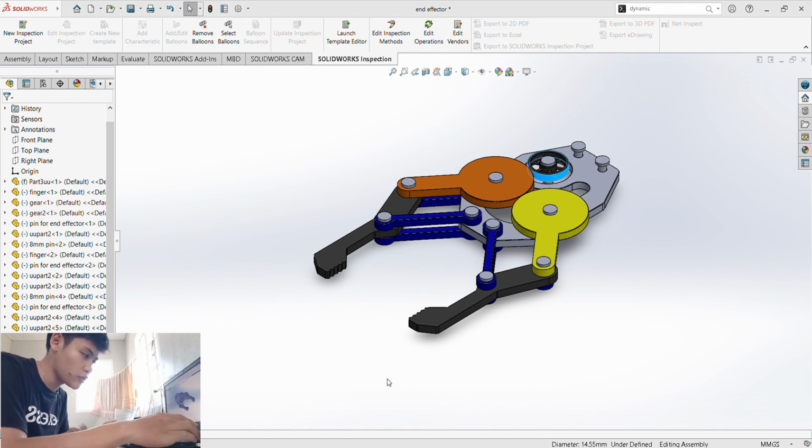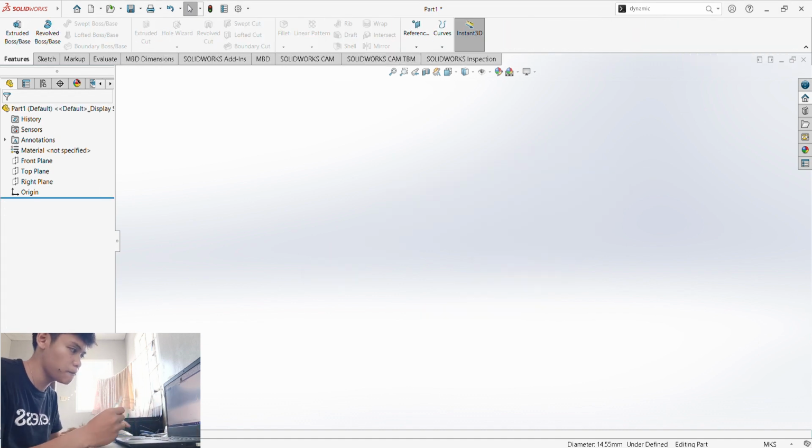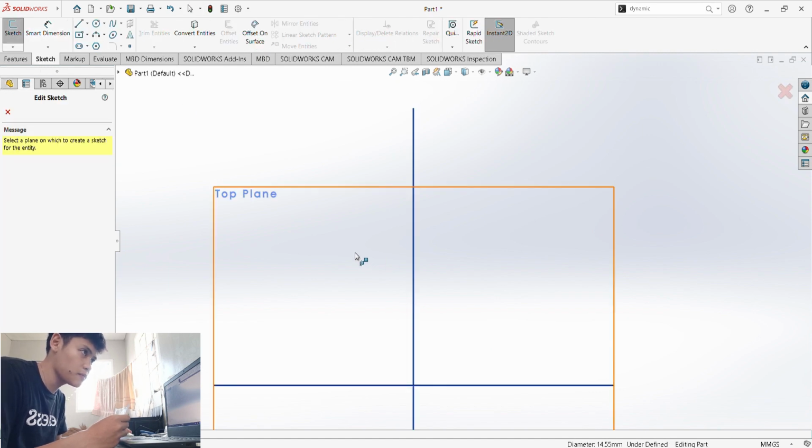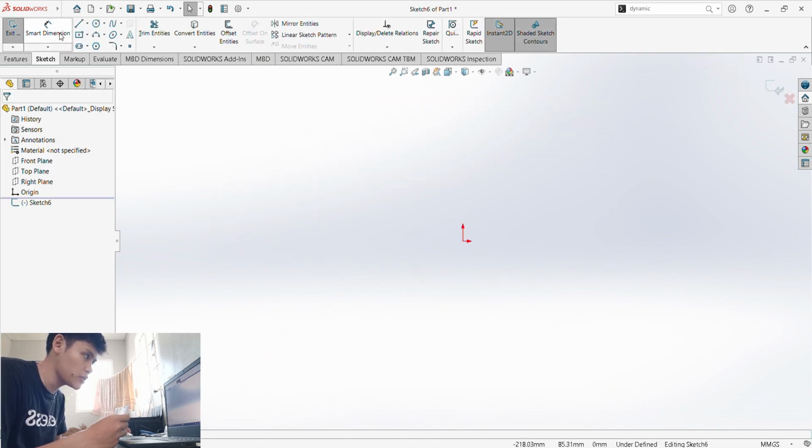First tip, you could use Control Tab when you have multiple tabs open in your SolidWorks application. As you can see, I'm hovering over different parts. So let's go with part 1. Let's first use MMGS as our unit. Then let's select a plane wherein we would be sketching our first component, which is the base of our component.